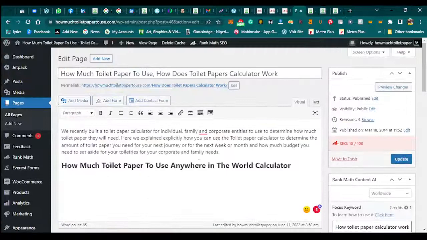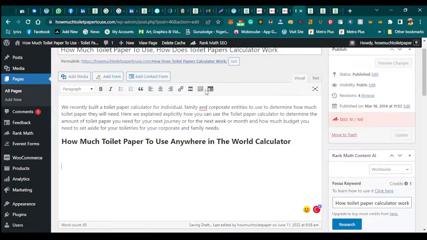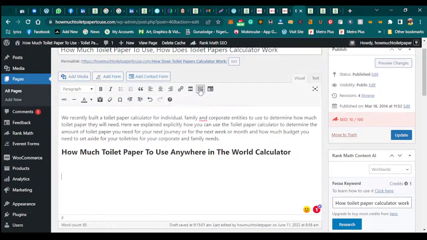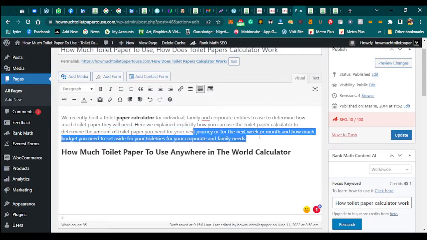So basically, this is your WordPress editor. You write. Okay, when you click here, every tool you need appears. You can bold, just highlight it and bold it. You can italicize any word you want, highlight it.